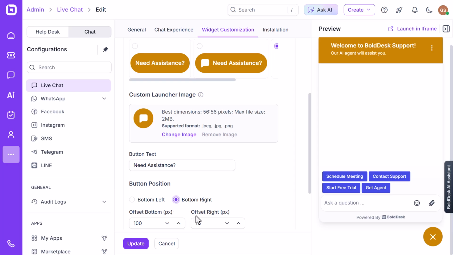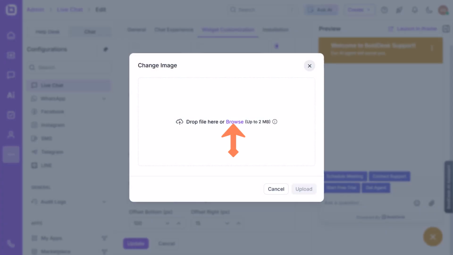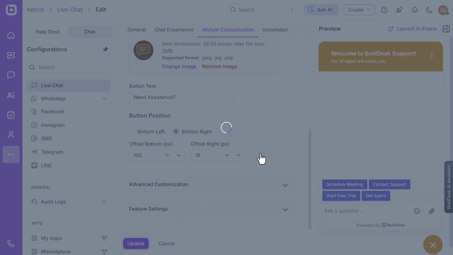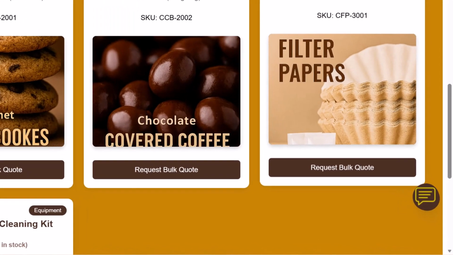To upload, simply click Change Image. Select your file from your device browser and hit Upload. Once uploaded, save the changes, then head back to your website. You'll see the new launcher image live, perfectly aligned with your brand.